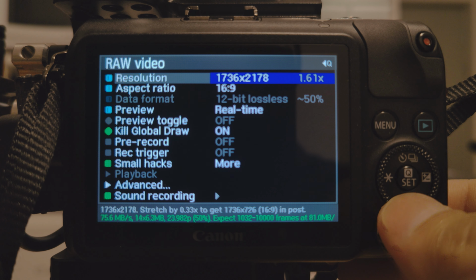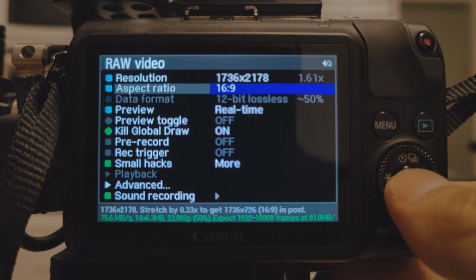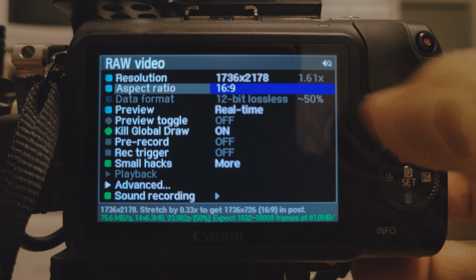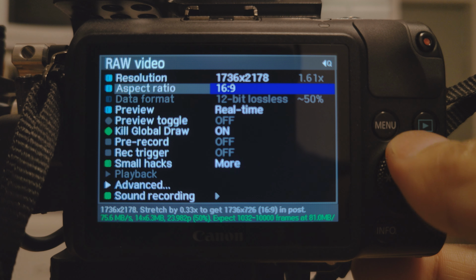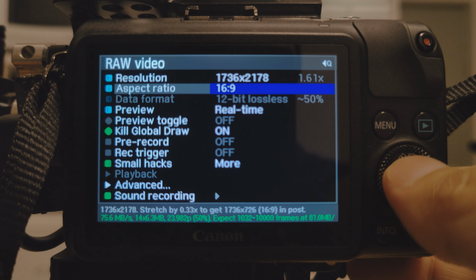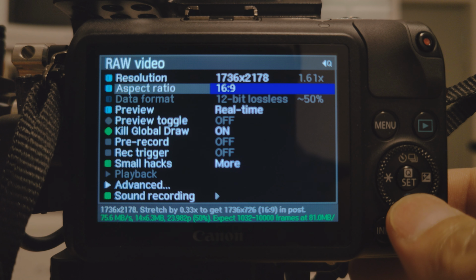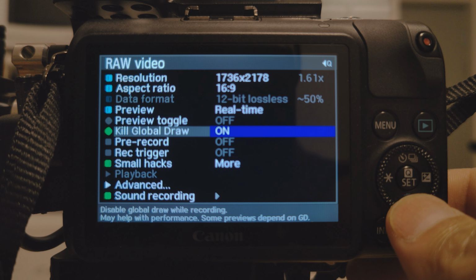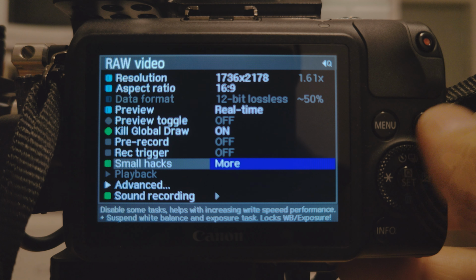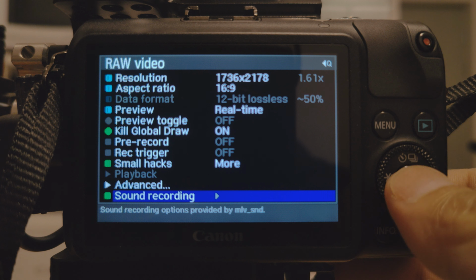So if you go to the raw settings, it's whatever aspect ratio you put here. I just simply don't switch from 16 by 9 because sometimes I jump into 1080p mode, and I don't need to switch here. Preview real time, kill global draw. That is important if you want to shoot at 5.2K full sensor with RAW. That will enable you to save some precious processor power. And yeah, small hacks, as advised by Bilal.